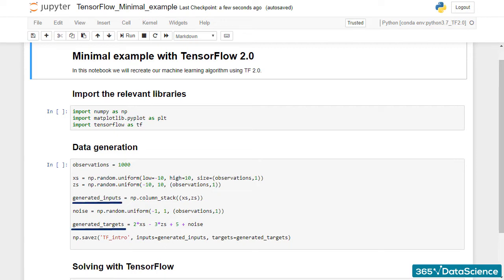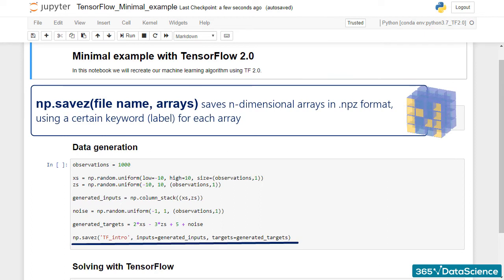Next, we can simply save them into a tensor-friendly file. The proper way to do that is to use the np.savez method. It involves several arguments. The first one is the file name. It is written in quotation marks. I'll call it tf_intro.